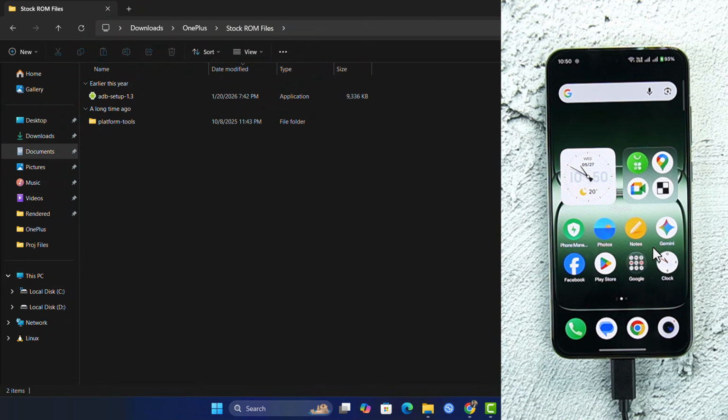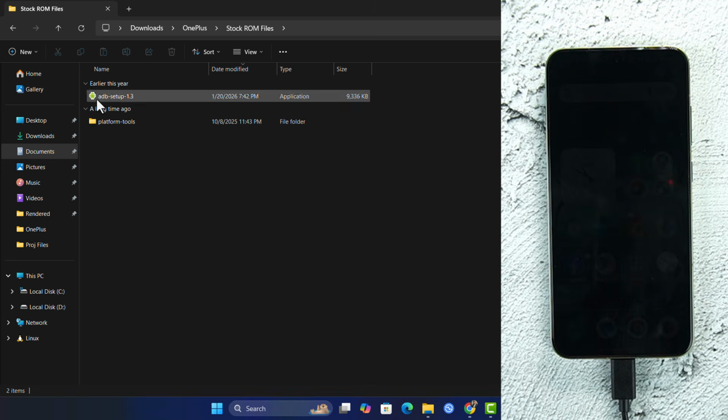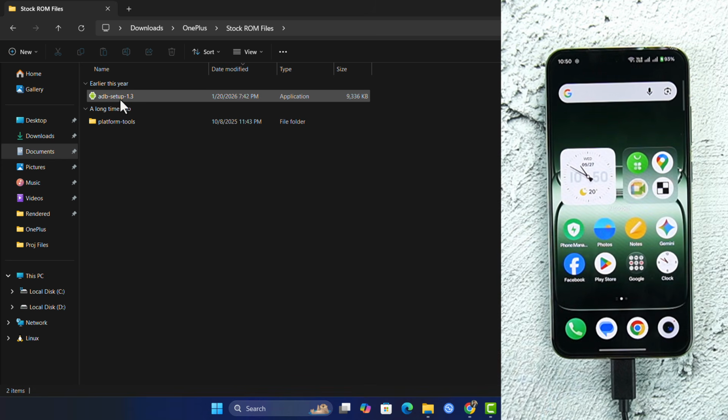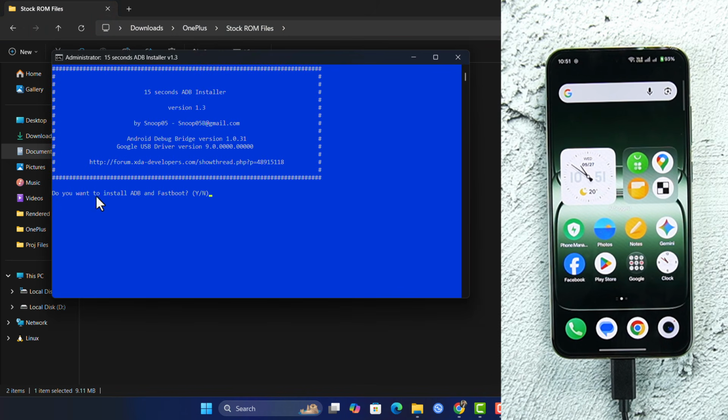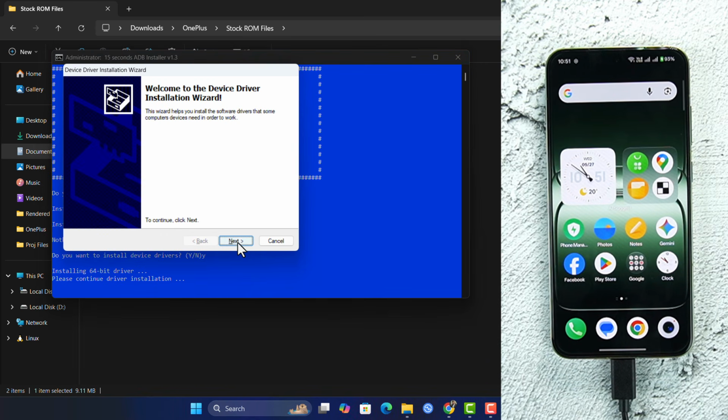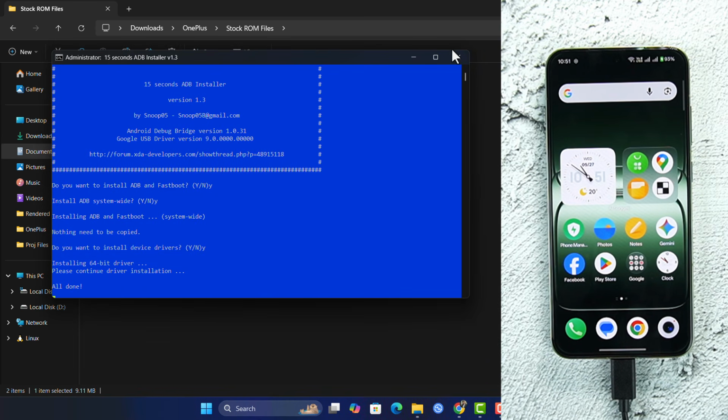Now on our PC, we have to download two things. First is we need to install the ADB drivers. So here you can see ADB setup. The download link will be in the description. Just double click and run this ADB drivers setup and just install the ADB and fastboot drivers by pressing Y and hitting the enter button and just installing all of these drivers or updating them again. So I'll just click on next, and if you've installed it, you can skip this process.